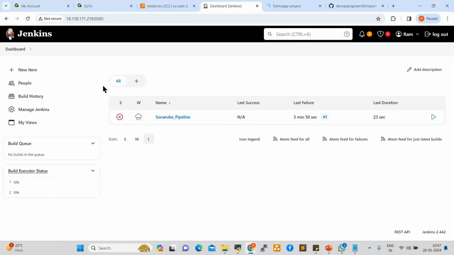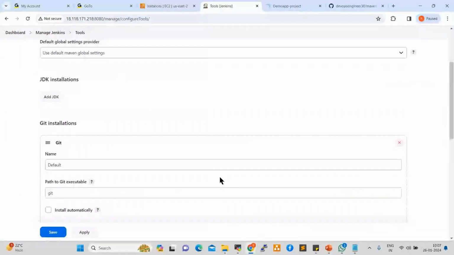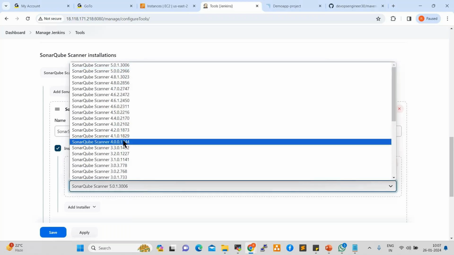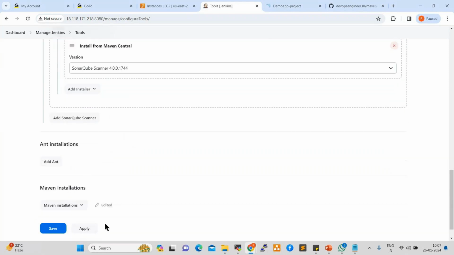Let me quickly check and see why it is failing. Okay, tools. Go down here. Sonar installation, Sonar scanner. This is the Sonar scanner, right? We can install Sonar scanner 4.0. 4.0 is a very stable version. Apply, save.